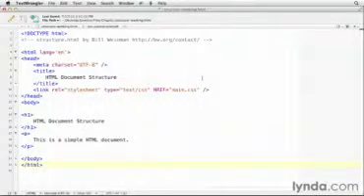So this is a simple HTML document, and you'll notice that it has a number of tags in it. The doctype at the top looks like a tag and is actually not a tag. That's just the doctype declaration. It has its own syntax, its own format, and its own rules. And that's not what we're talking about here in this movie.